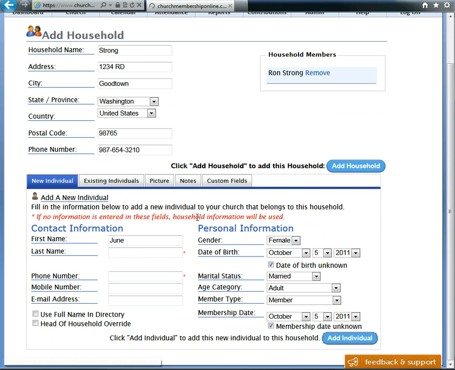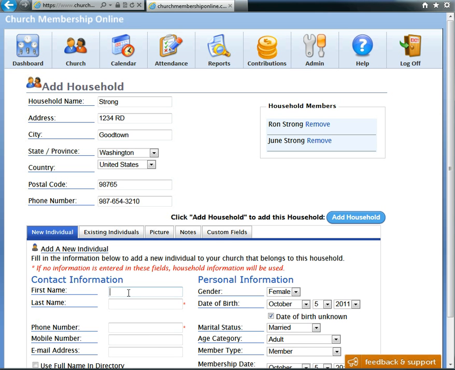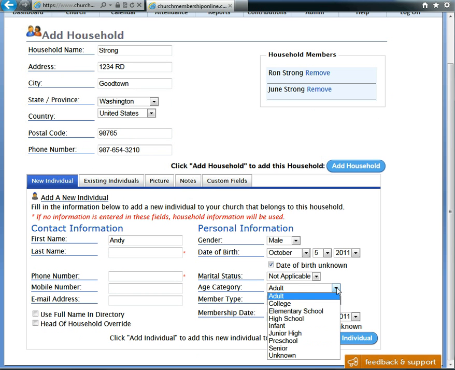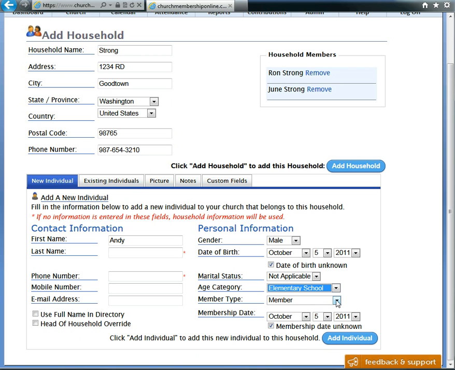Let's add a son. Okay, Andy. Again, the gender, date of birth, marital status, not applicable, of course. Age category, member type, and again, we'll select date unknown.